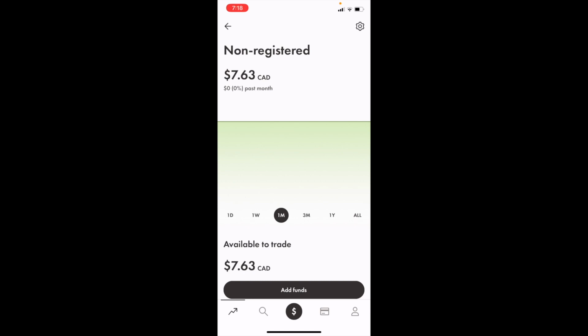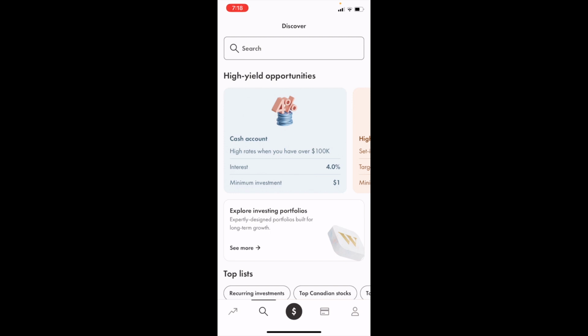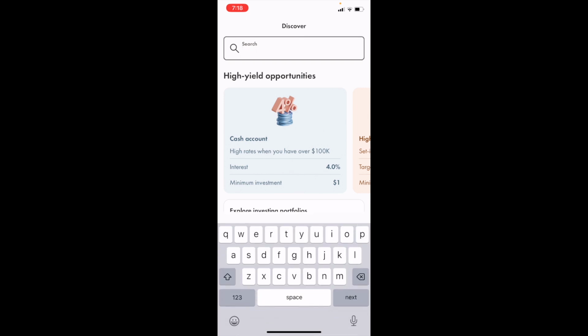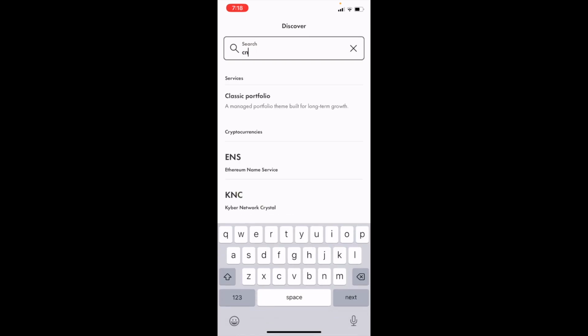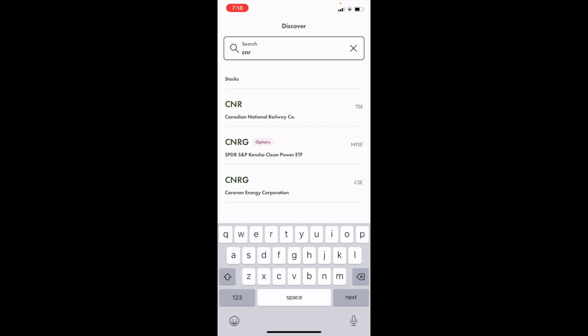In this Wealthsimple tutorial video, I'm going to be showing you guys how to buy Canadian National Railway stock, ticker symbol CNR in Canada, here on Wealthsimple. So once you have Wealthsimple open up on your device, I go to the bottom left and press on the magnifying glass. I go to the top part of the Discover page here and press on Search. As I mentioned before, type in ticker symbol CNR for the Canadian National Railway.